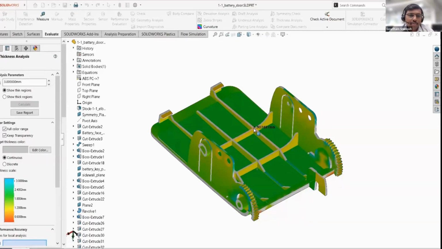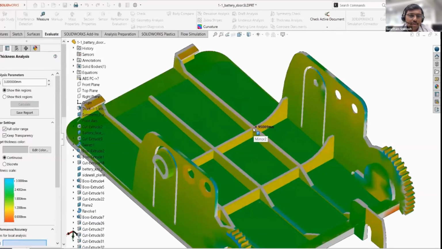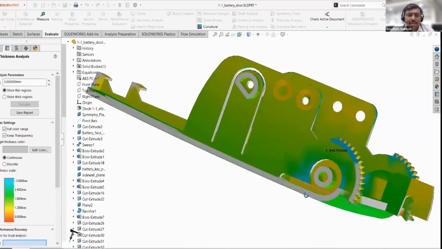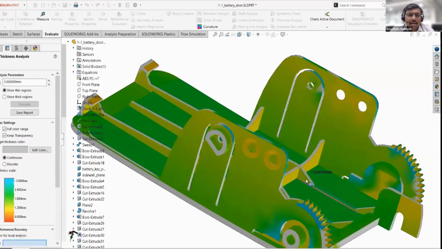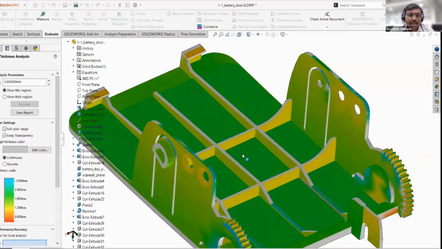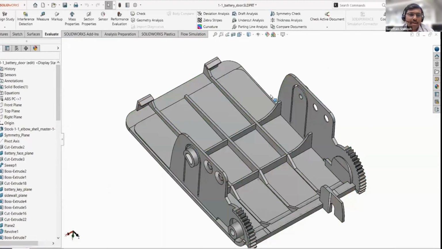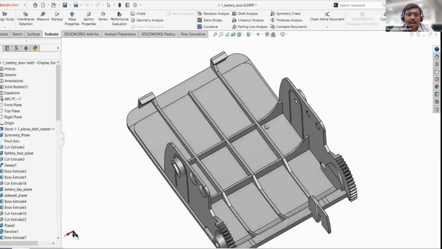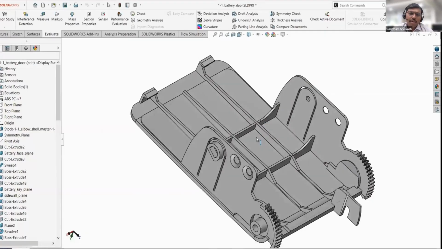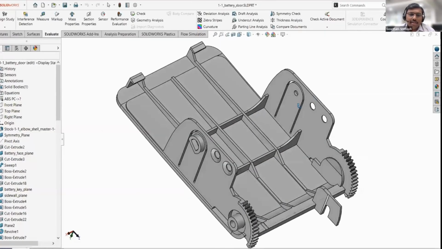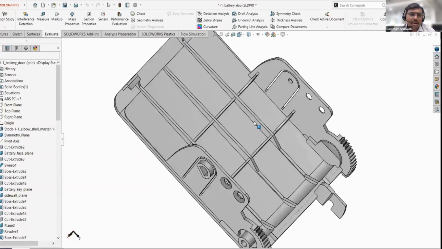We even have probe options where you can pick any of the surfaces or move the cursor through the component, which shows the exact thickness at each face. Typically, where the ribs or any supporting elements are, the thickness will be more. If it is within the acceptable limit, we can move on to the validation stage. Now my design seems to be okay. So let me check the manufacturability of this component.